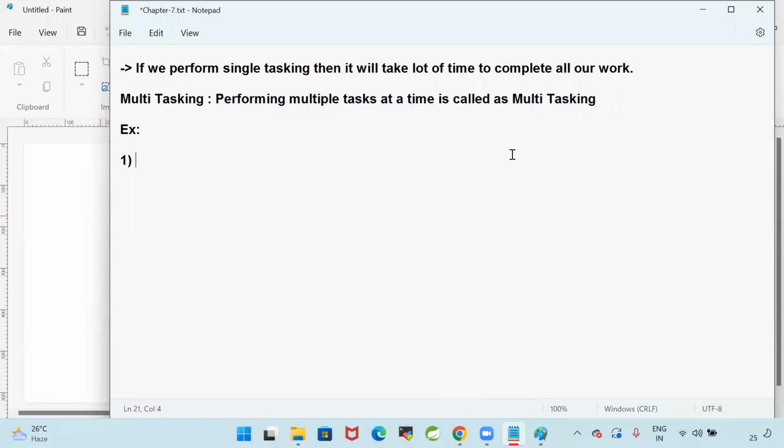Now, when I'm going for multitasking, walking and listening to music. I will walk, and at the same time I will listen to the music also. Walking is one action and listening is one action. Both actions I'm doing at a time.